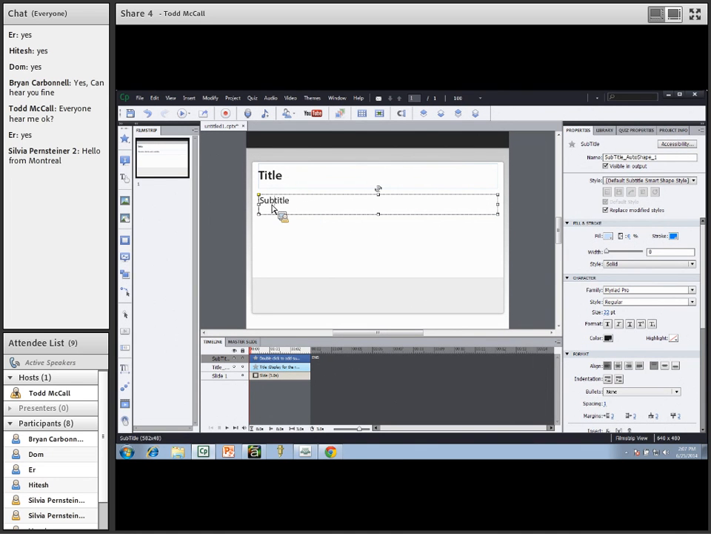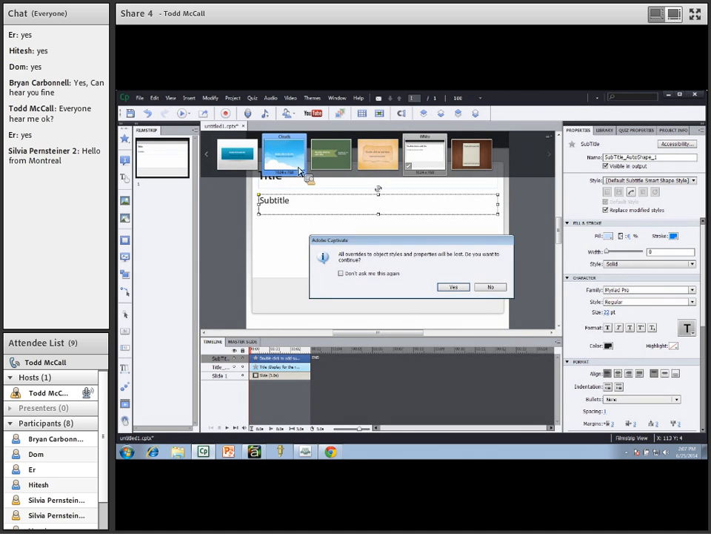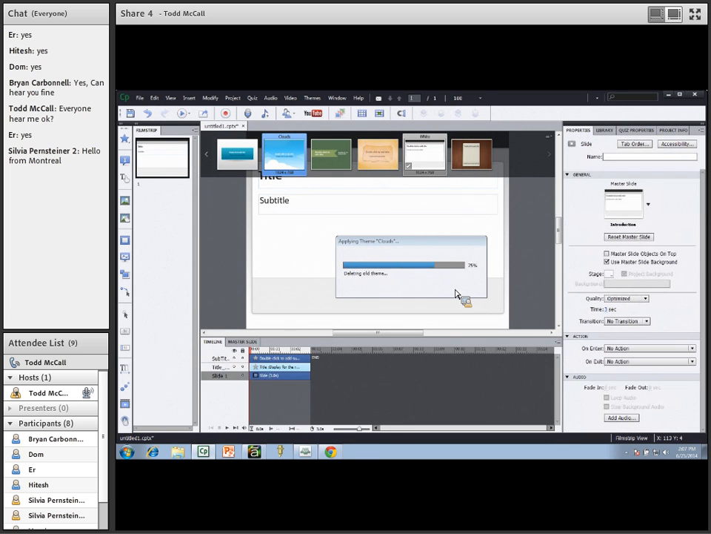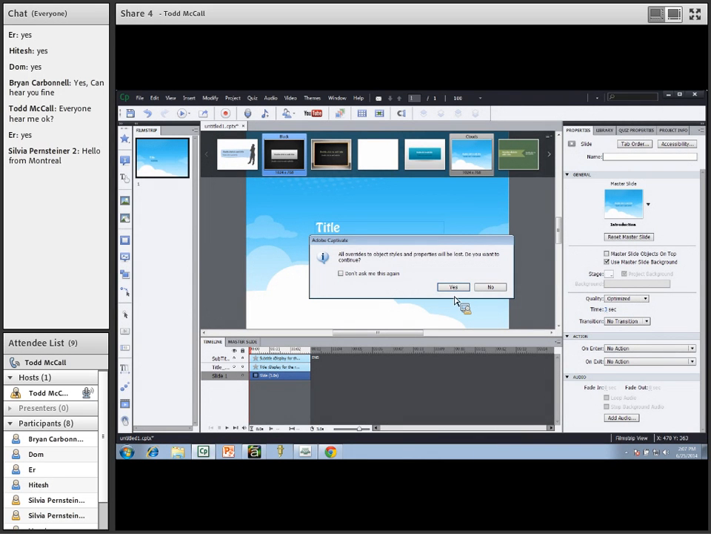Now, one thing I can do is I can go into our themes here and add a variety of different fun little themes. There's one called clouds. When I do that, it takes a couple seconds here. It's just going to replace everything. These are some of the great built-in themes that come automatically with Captivate. All right. And you can see there's a variety of themes here.